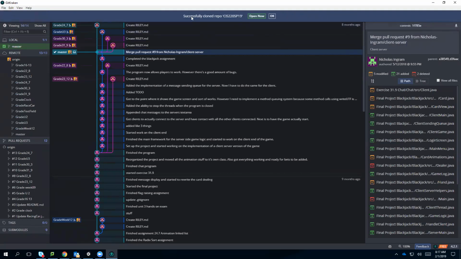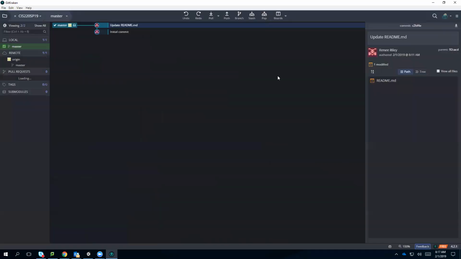Now up at the top, I'm going to click Open Now. Clean up some of that mess so you guys don't see it so bad. So now this is what my repository looks like in GitCracken. All it's really showing me is that folder that I just created, my CIS220 folder. So I don't really have anything in it.